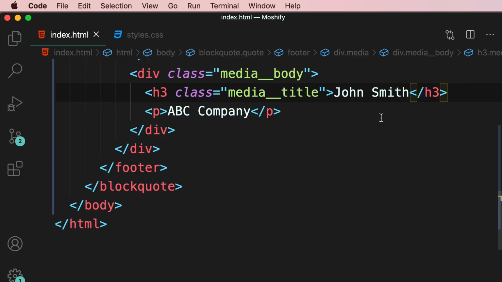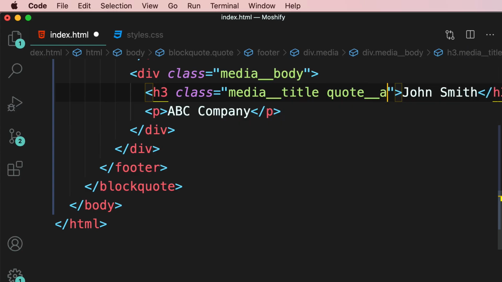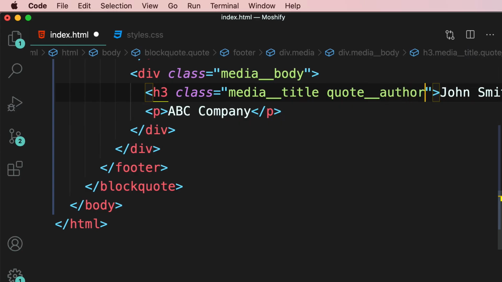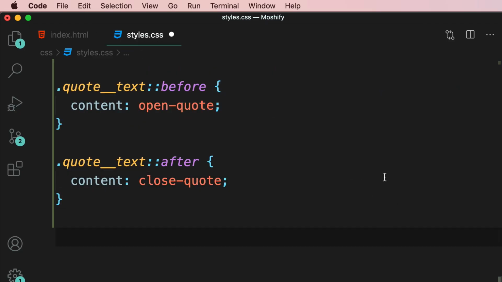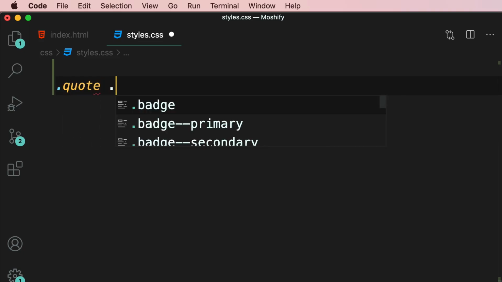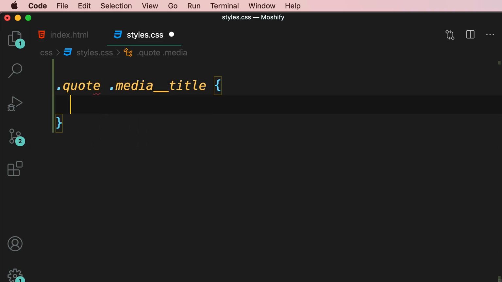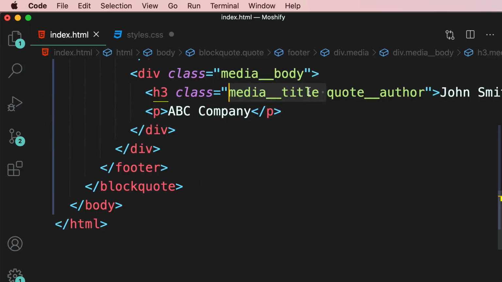So back to our markup, this is where we have the name of the person. I'm going to give this element an extra class like quote author. Now you might be asking why I'm not reusing the media title class. For example, couldn't we go to our style sheet and define a rule like quote, then media title to style the author? We can certainly do that. But the problem with this approach is that what if tomorrow we decide to drop the media component here and restructure this part? So I would prefer to use an independent class for styling the author.